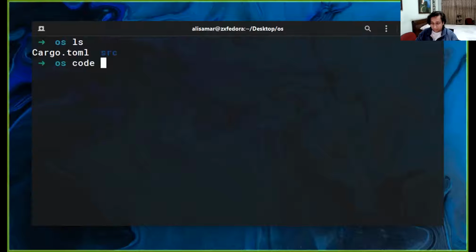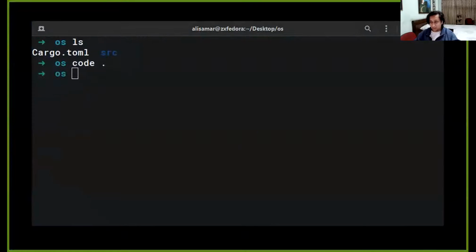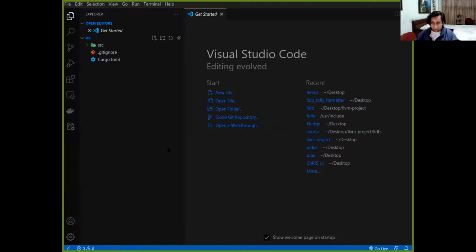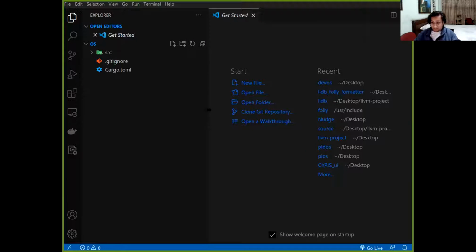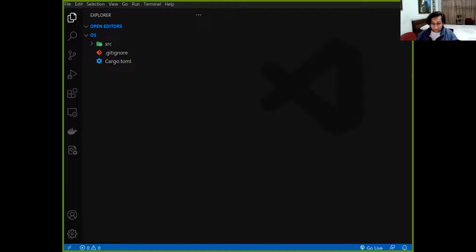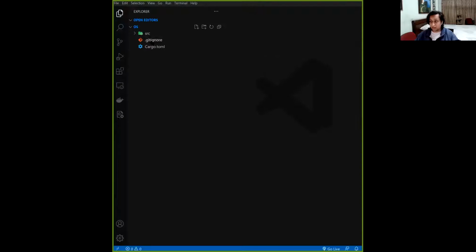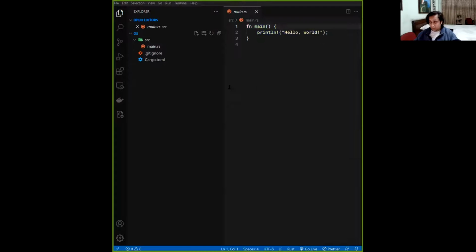First thing we will do is go to code because it'll be easier to look at what we're doing. Now, arrange these windows. Okay. So let's look at the main.rs file first. What it is, it's just the main function that Cargo creates for you, and it just prints hello world.